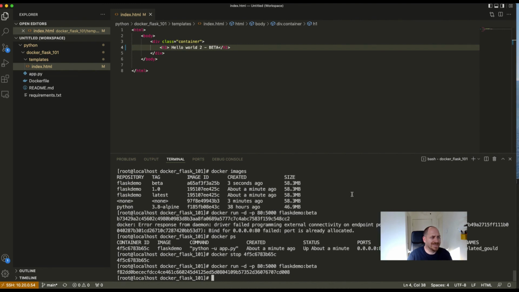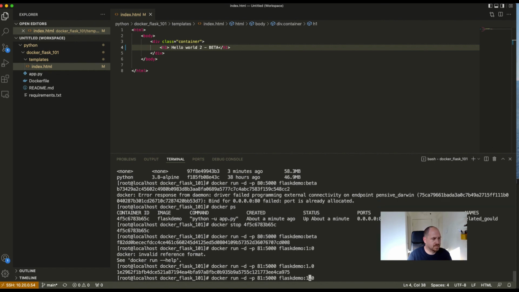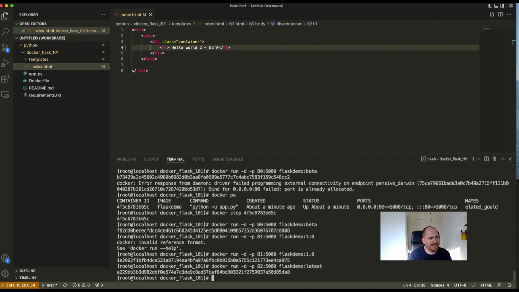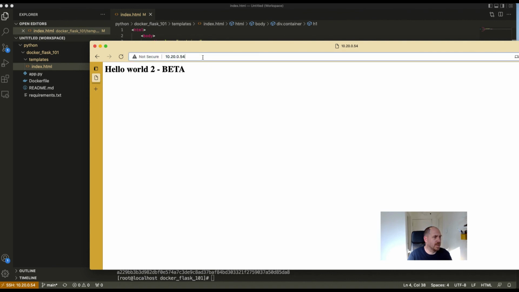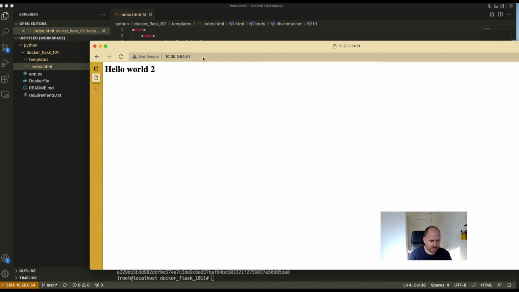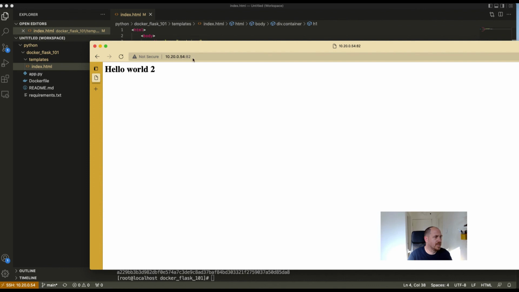Now obviously the beauty with containers is you can also run multiple versions. So we can run on port 81, let's run version 1. And so we can do 1.0. And let's do on 82, we can run latest. So now we can see this is still the normal one. Now our previous container is now running here, hello world 2. And then our very first container is running on port 82, but it's exactly the same.